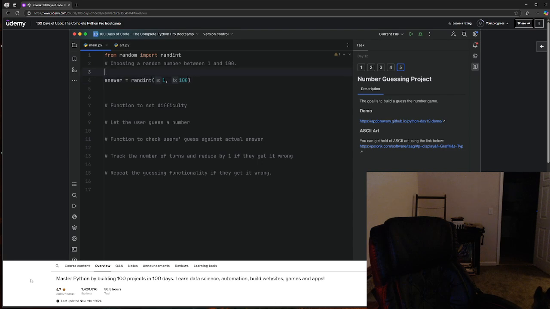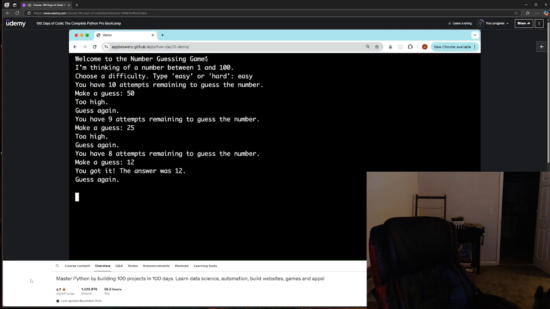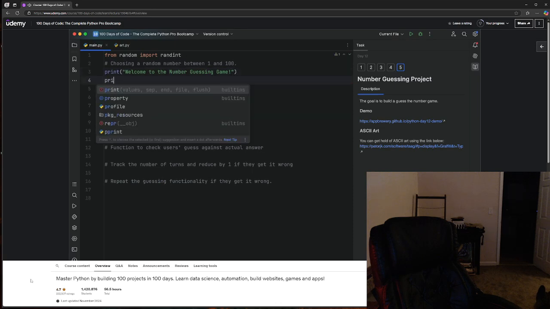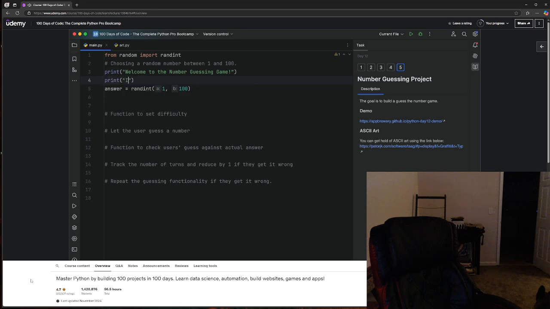In addition to this, we probably have to give the user some of these messages. So I'm just going to copy some of these messages. So I'm going to print welcome to the guessing game, and also I'm going to print that I'm thinking of a number between 1 and 100, like that. So now we've got an answer that they need to guess, and we've got a little bit of starting text for them.